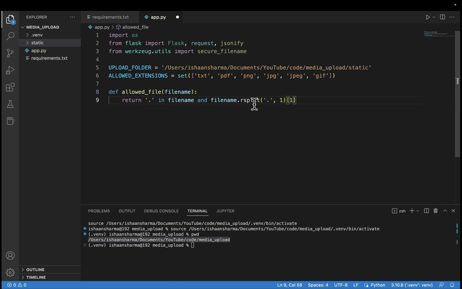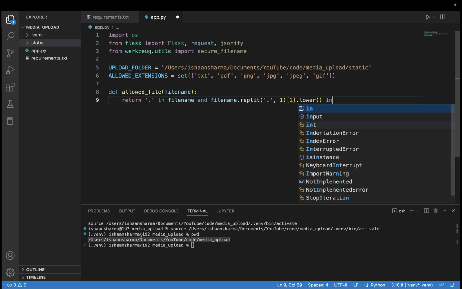So here I'm doing a rsplit on the dot operator and the maximum split is 1 and I'm getting the second element from the list. After applying the lower function, I will check that this part of the string belongs to the allowed extensions.